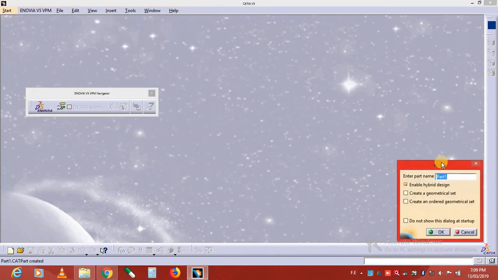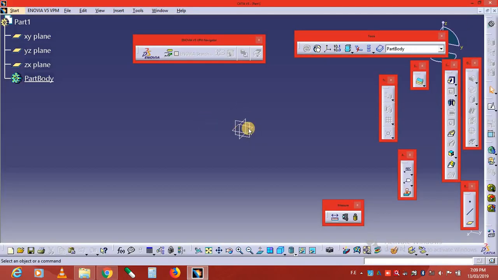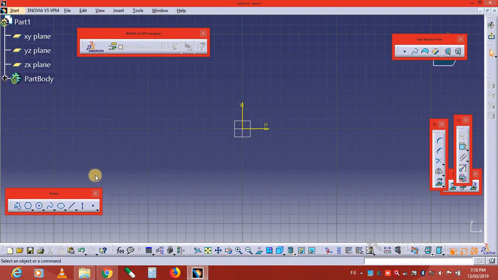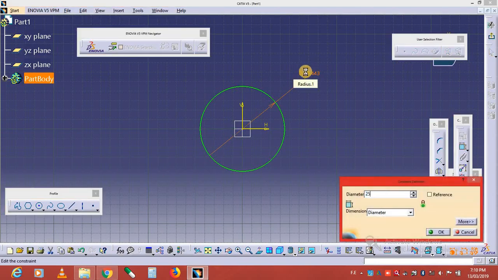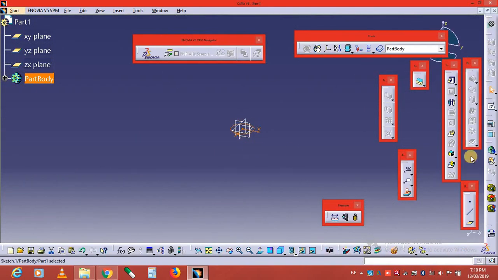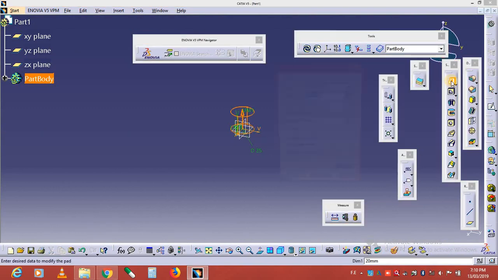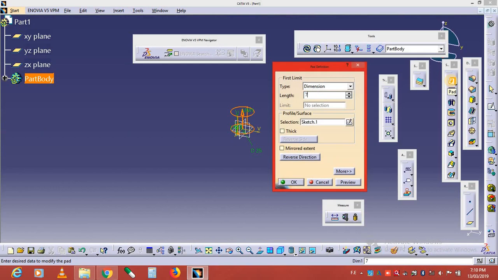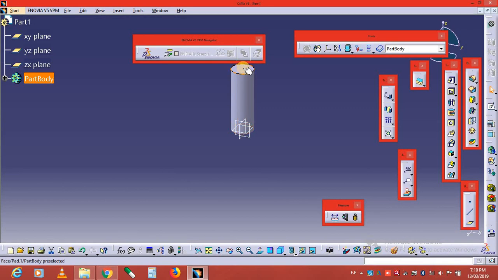Go to the part design, and we make one rod vertically. Select the horizontal plane and go to the sketch. We make a circle of 25 diameter, and go to exit. Its height, make it 70. So select this surface and go to the sketch.